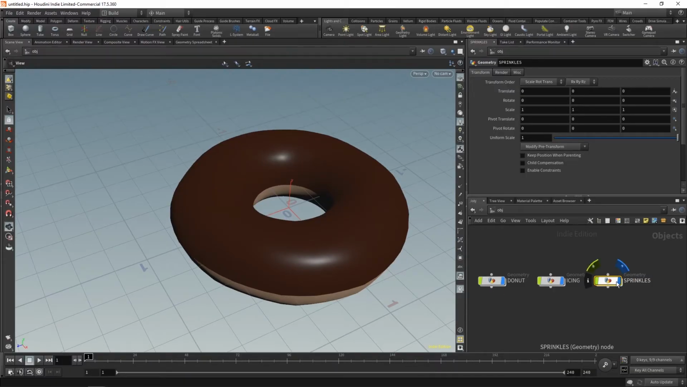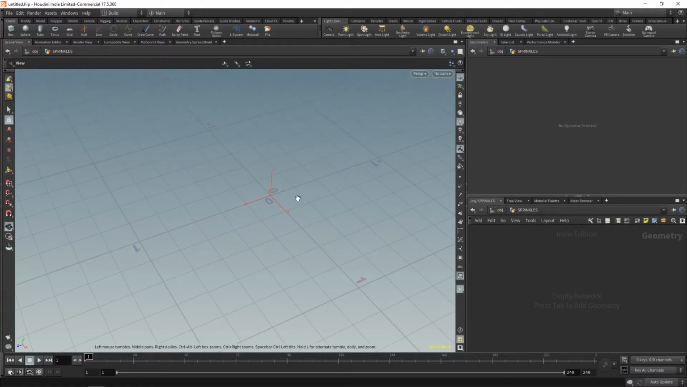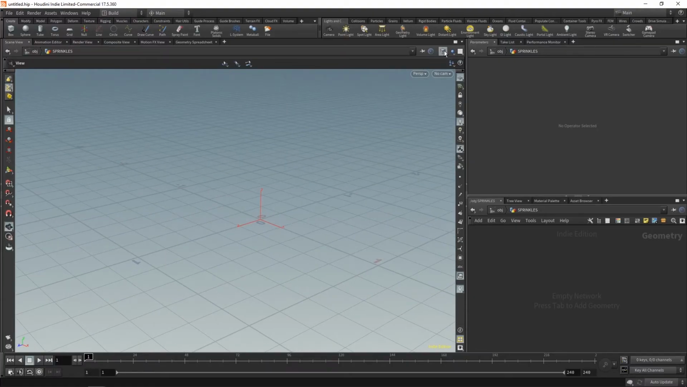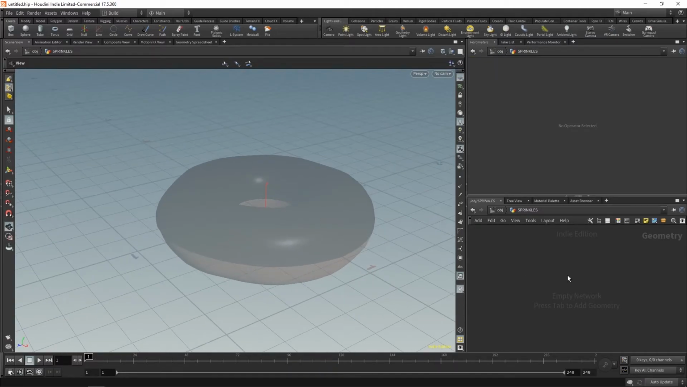Great, so we can now double click on our sprinkles node, and we're now inside of our sprinkles node. And if we want to ghost our objects again, we can go to the top right and say ghost other objects. We can now see our donut over there. And in our sprinkles node, we're going to bring in our icing. Like we've done before by bringing in our donut, we're now going to bring in our icing.